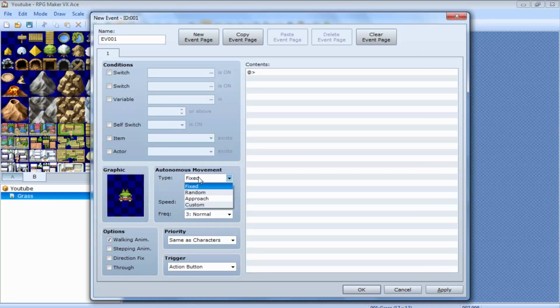And then it can be fixed, and it can move around randomly. It will approach the player, or you can have custom. I'm going to have it fixed. So if it's not fixed and it follows you around or is random, you can choose how fast it will move around the map. So you can have it really slow. Frequency is basically, if it's on the lowest, it will barely move. If it's on lower, it will move occasionally. Normal, it will just move around whenever it feels like it, and so on.